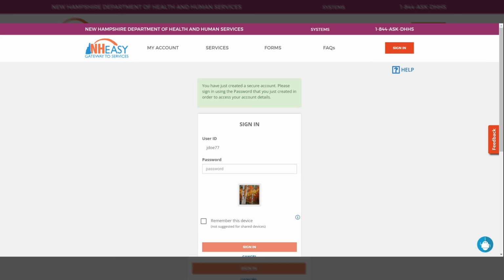You will be redirected to the login page where you can now enter your user ID and new password to access your secure NHEZ account. You may also click the Remember This Device checkbox if you are using a personal computer or device so that the website remembers your user ID information. Do not click this checkbox if you're using a public or shared computer.